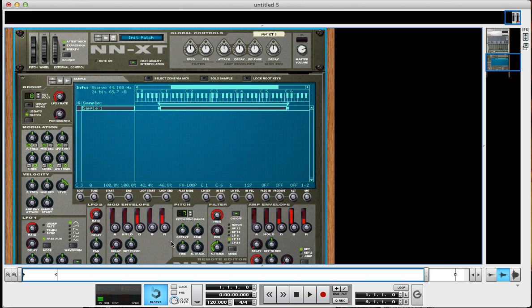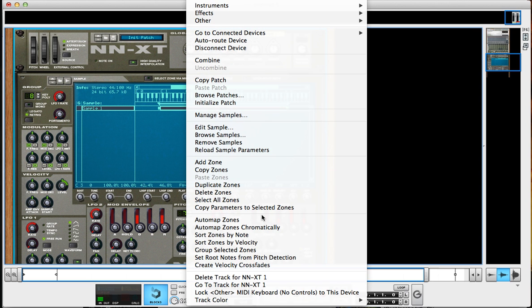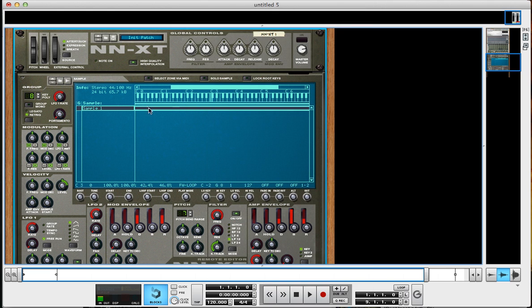Yeah, sort of cool. So that was a whistle, and now it's a cool sounding synth, even though it's technically not a synth. I'm going to automap the zone so it goes all the way across, so now I can play the low notes.